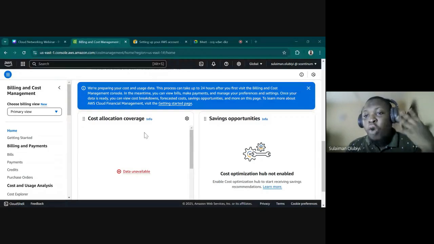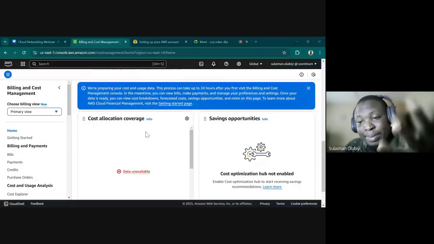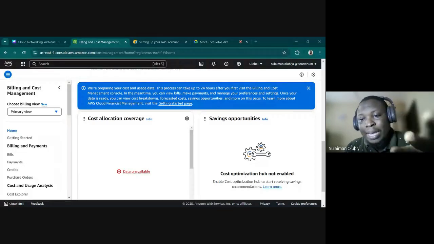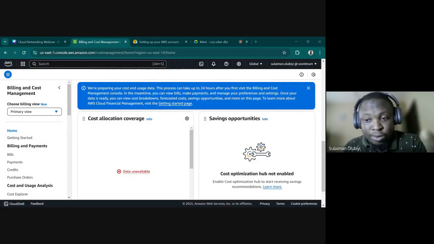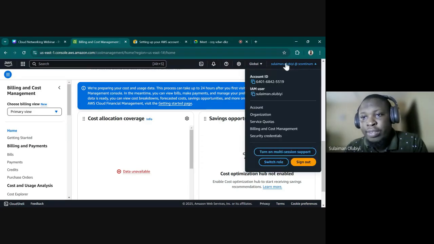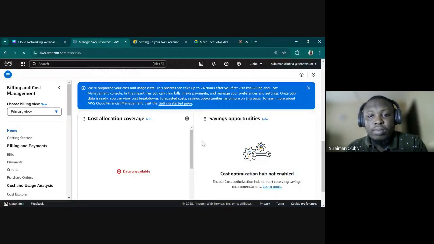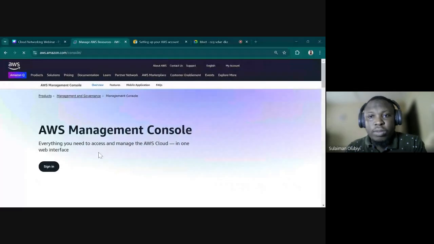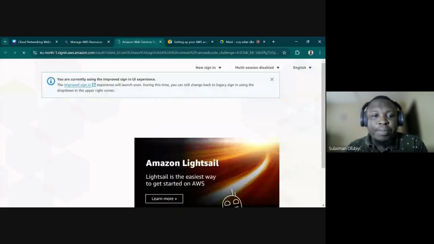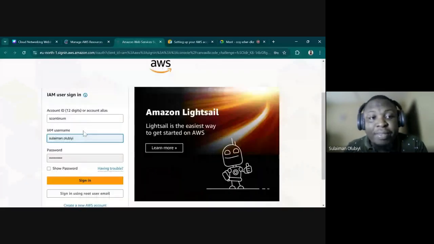For us to give an IAM user access to the billing, you need to log into the root account to enable the access. So now let's do that. The first thing is that I need to sign out. So I'm going to sign in back. So now I'm signing in.